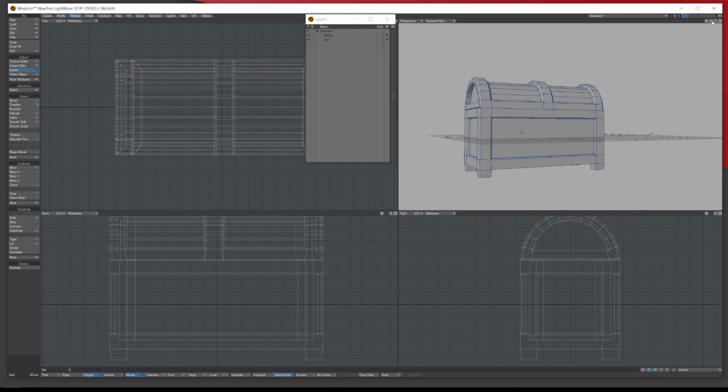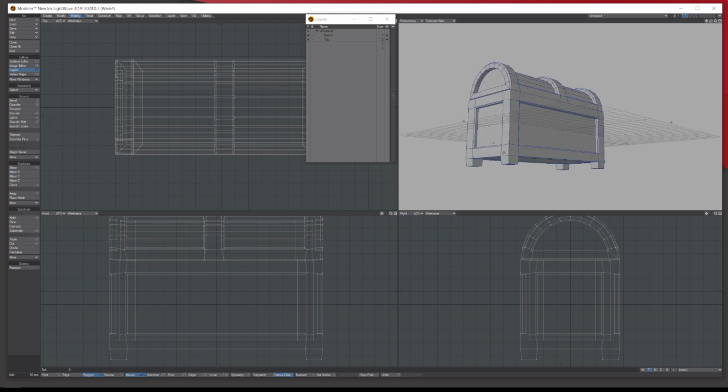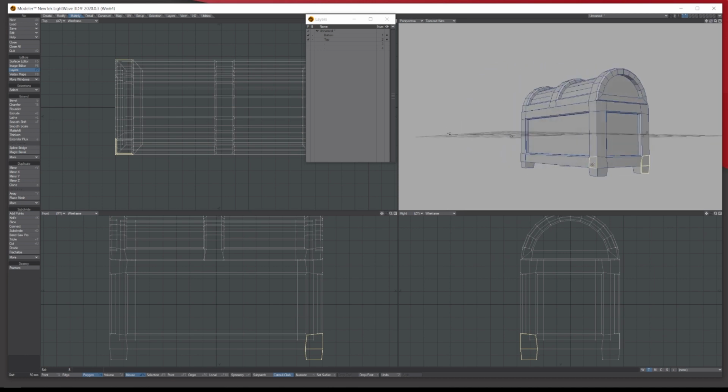And now other stuff I did. What did I do? Oh, I added some detail. So I selected these polys. Look. So select these polygons. Look, on each corner.